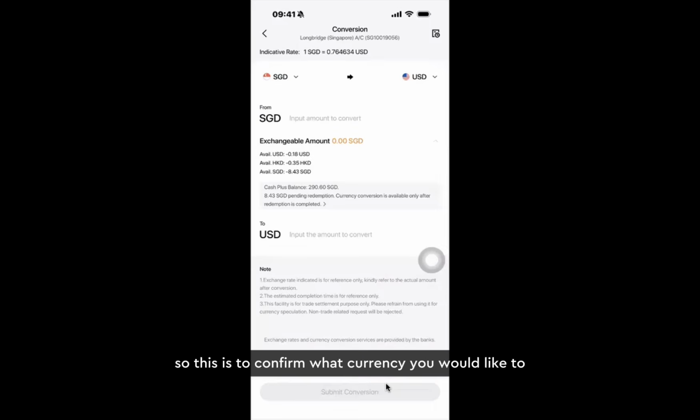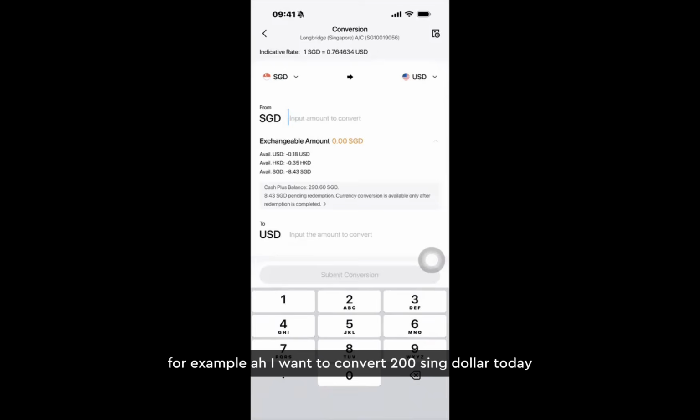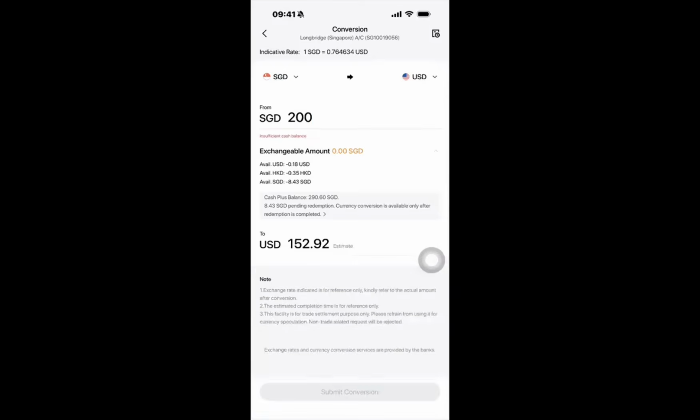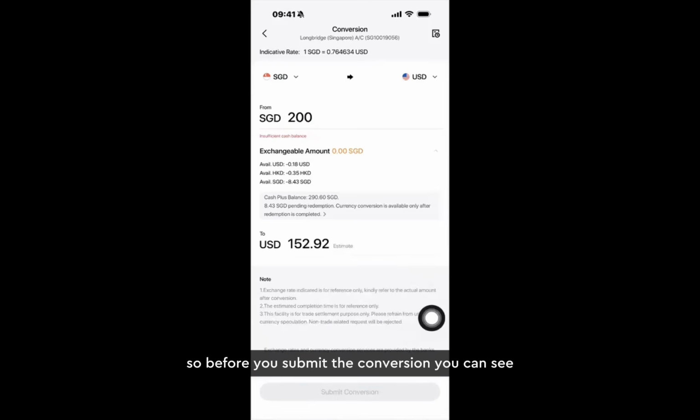This is to confirm what currency you would like to convert and convert to what currency. And most importantly, can you see on top, there's an indicative rate. It will show you the rate for this conversion. For example, I want to convert 200 Singapore dollars today. Before you submit the conversion, you can see below how much USD will be converted for the conversion request you are submitting.